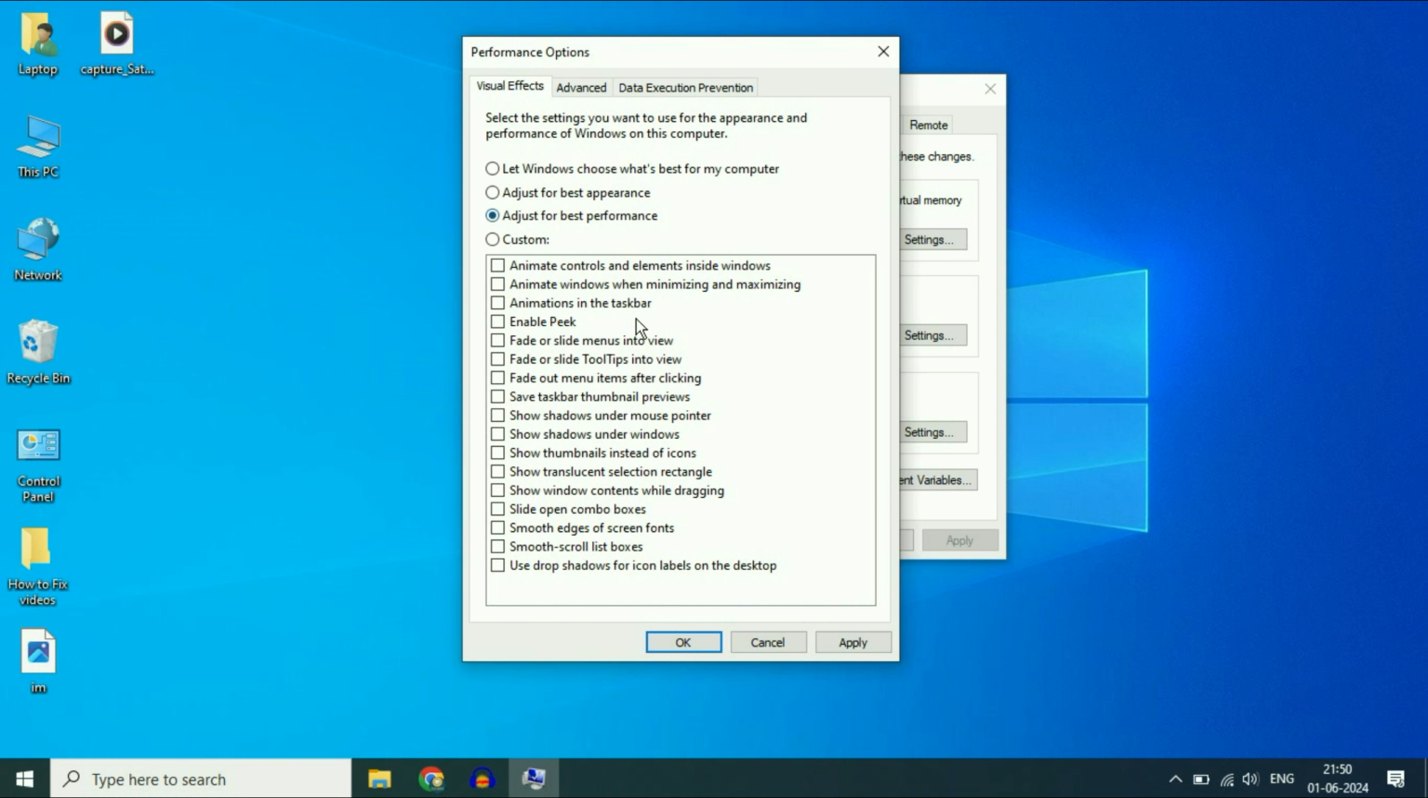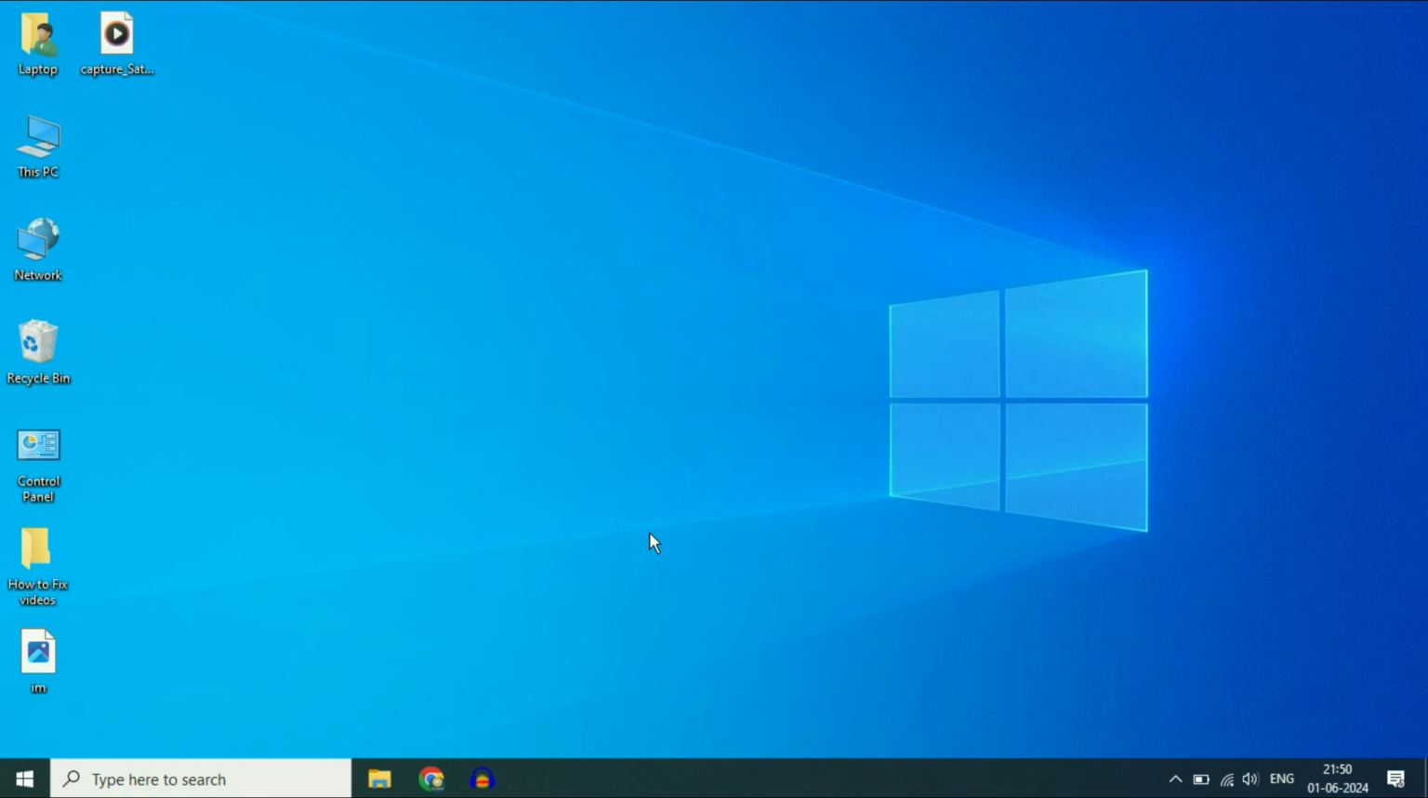Select this option and after that enable these 5 features. Okay, enable these 5 features. After that click on apply, then click on OK, then click on OK. Now restart your system and you will see a boost in your Windows 10 performance.